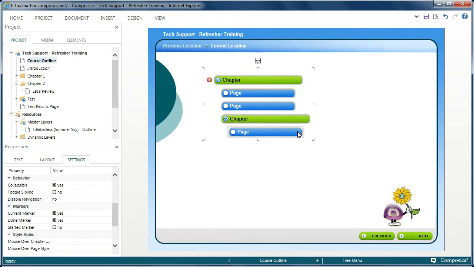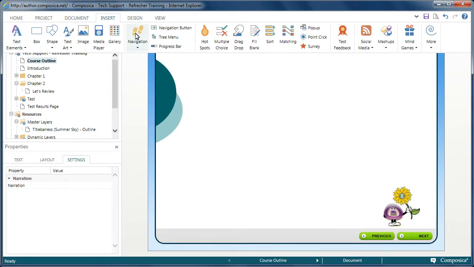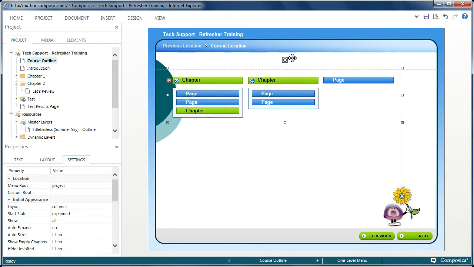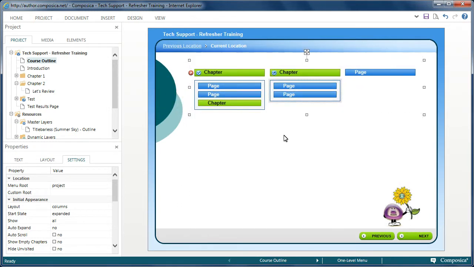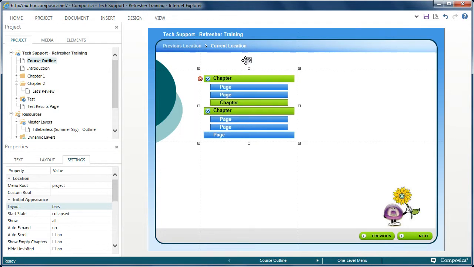Let's go ahead and press the delete key, get rid of the tree menu, and go back to the Insert menu and click Navigation. You have also the ability to create a compact tree menu and a one level menu. Let's look at the one level menu. It does appear similar to the tree menu graphically. So you can set the same options, save it as it is and just use it, or maybe come over here and instead of the layout being columns, maybe we'll want it to be bars, and we'll move it back over here a little bit more.